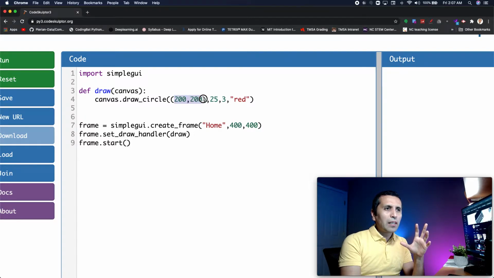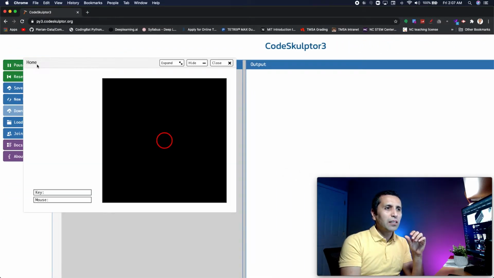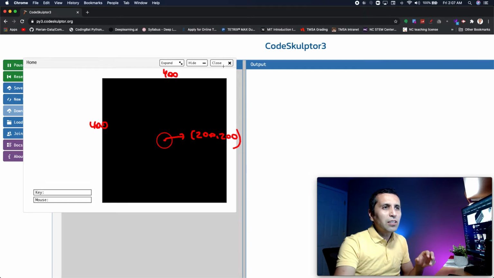And one more time, this is the location of my circle. That is the size of the circle. That is the size of the line of the circle, and that is the color of the circle. So let me just run it, and ba-bams. So I have it. By saying the center of the circle, what I mean is that point which is right in the middle, it is going to be 200 by 200 because my frame is 400 by 400.